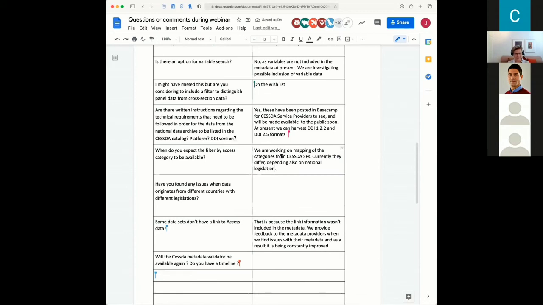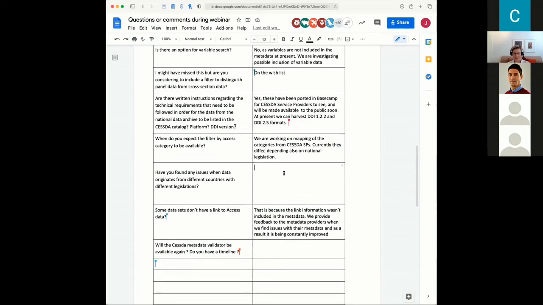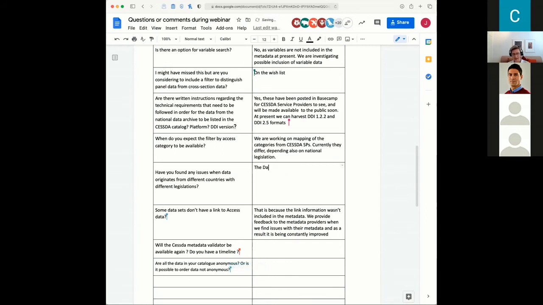And some data sets don't have a link to access data. Yes, this is actually on my to-do list, and I've been making issues on those and finding out what happened. Sometimes some of them have only a link to the general search interface instead of the particular data set. So we're looking into that. If you are in a hurry, you can see who provided them and send them an email, or if you land on a search catalog, look at the study number or the PID that has been provided, and that way you can probably find the data straight away. So sometimes you might need to do a bit of work.